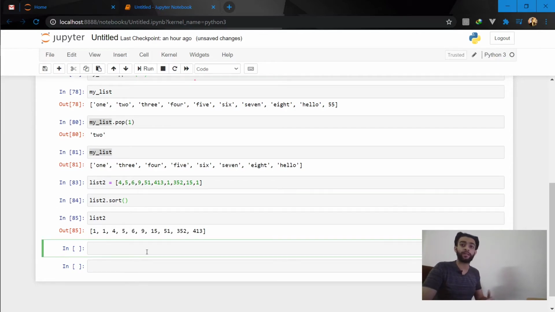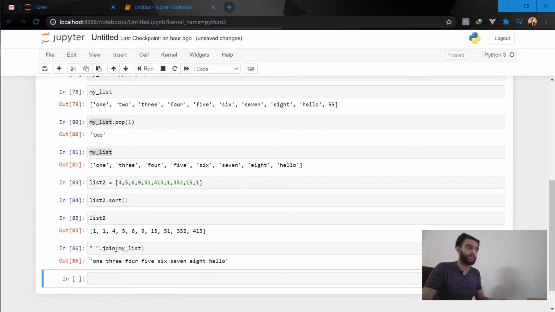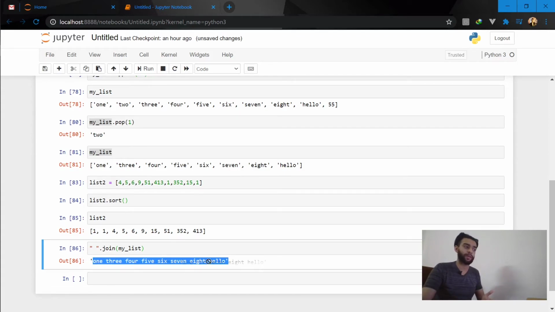So there's another function called join. What I can do is I can say double quotes. So over here I can type how I want to join my objects inside the list. So I want to join them by spaces, so I will put a space in there, then after that dot join, and inside join I will put the name of my list. So that will return me a string that is separated by a space.